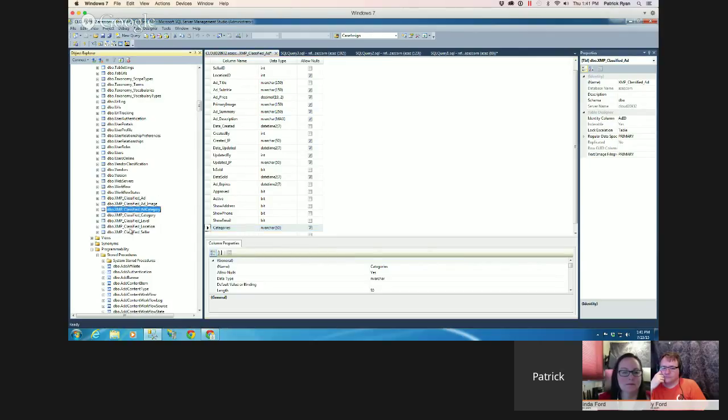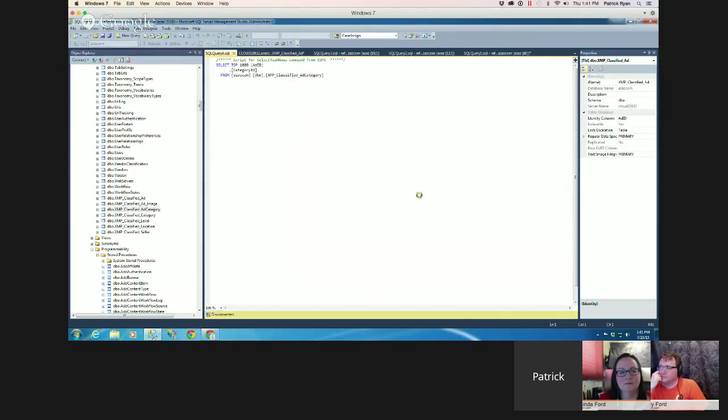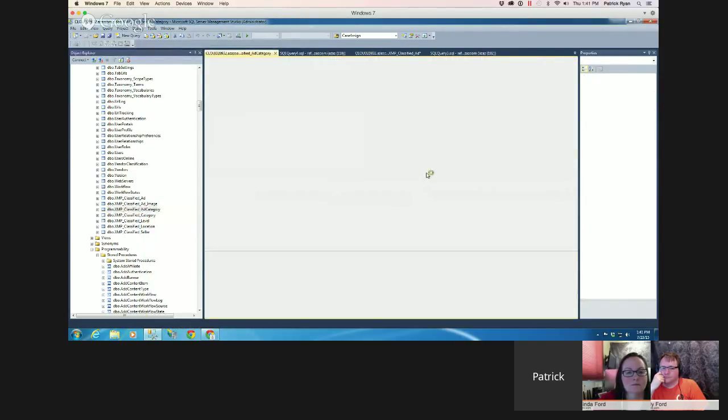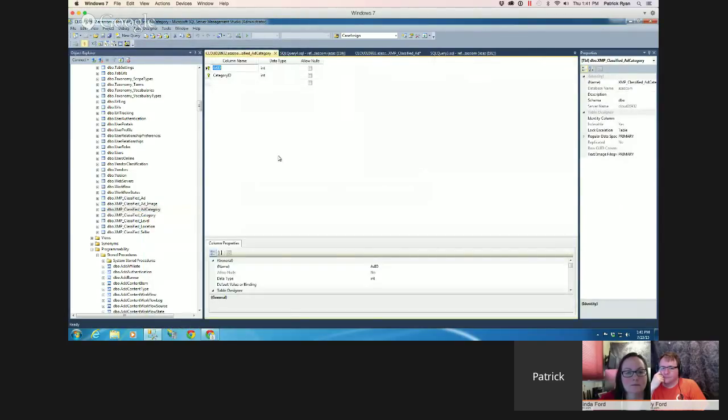For example, this one right here. That's called XMP classified underscore add category. And that table's responsibility is to simply list the relationship between the add ID and the category ID. And if I go into design mode here, you can see that what I actually have here is what's called a compound key. I don't need a separate identity column here. I've got add ID and category ID together as a compound key. And how you do that is actually really easy. You just select both, you right-click, and if this wasn't set, you would choose Set Primary Key.